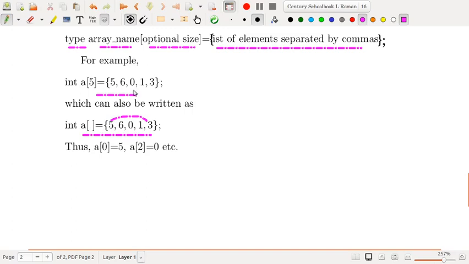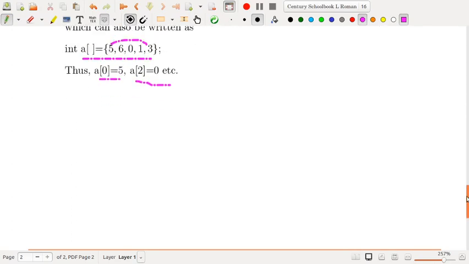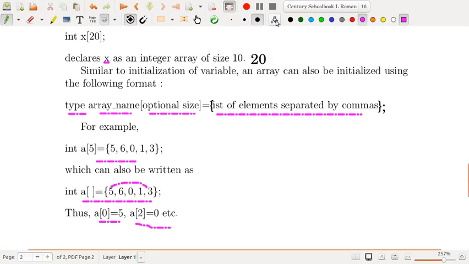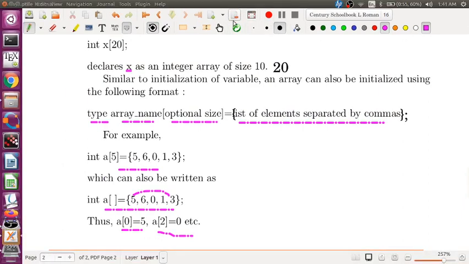Once we declare it this way, or initialize it this way, a[0] will be the first element, that is 5. a[2] will be the third element, so a[2] is 0. That way we can initialize. So let us see some programs of working with arrays.